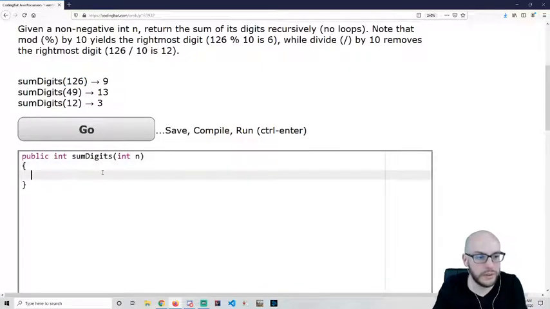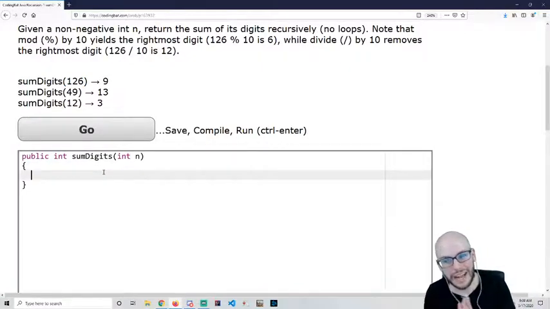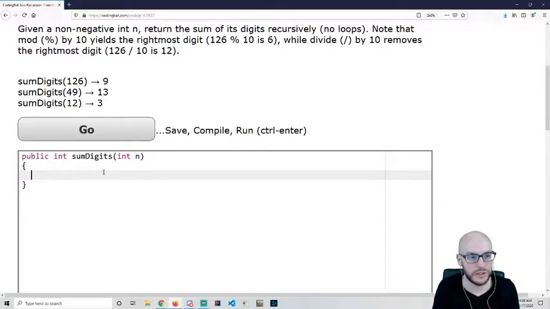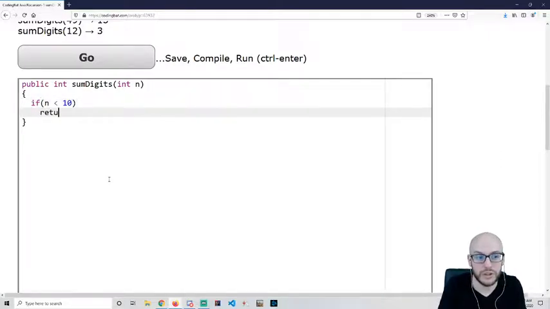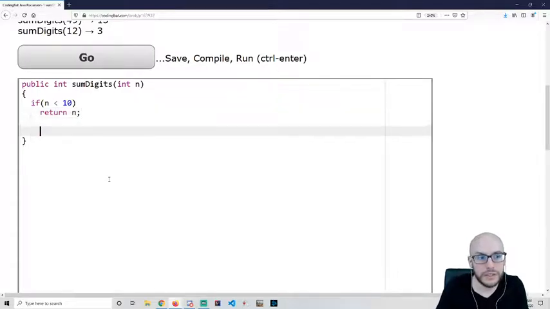Okay, let's step through this. So I think base cases are kind of where you want to start. Help me out in chat. Give me a base case here. A 1-digit number? Yeah, if there's only 1 digit left, how do you know there's 1 digit left? If n is less than 10, beautiful. If n is less than 10, there's only 1 digit. At that point, we just return n, whatever it is. So this is a base case for us.